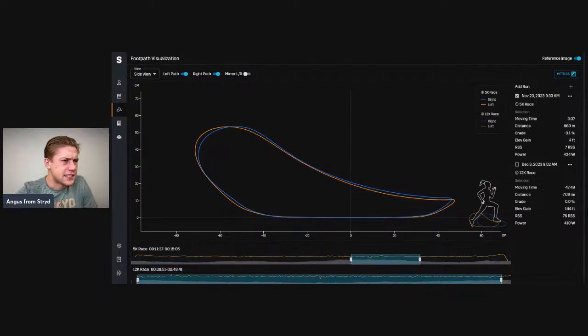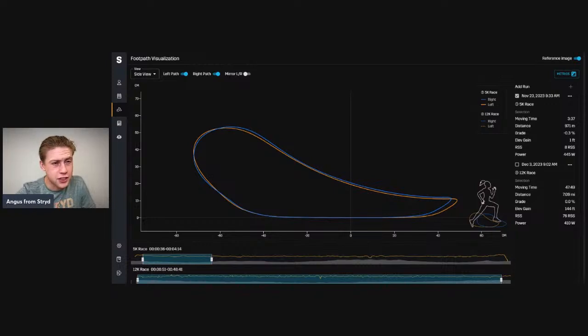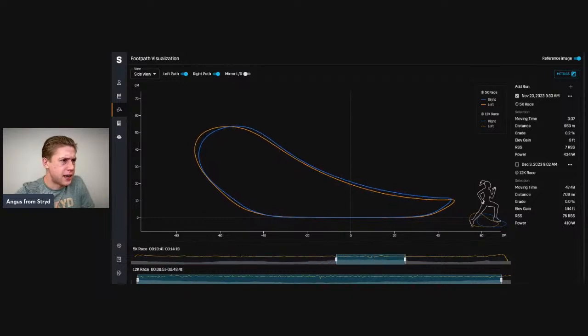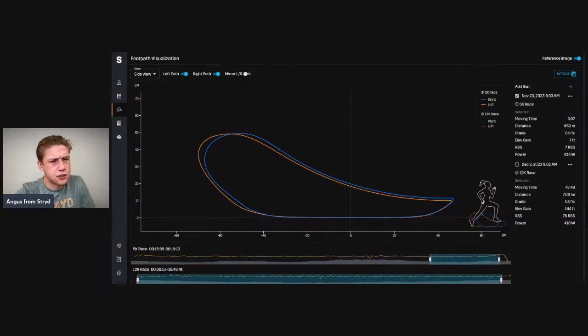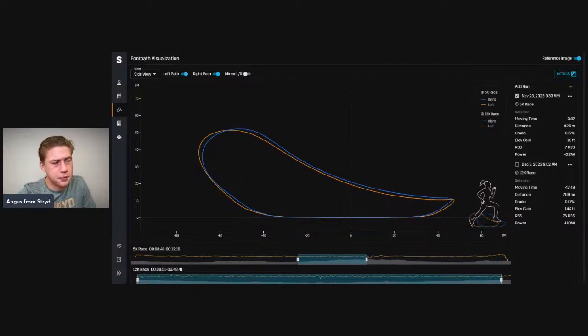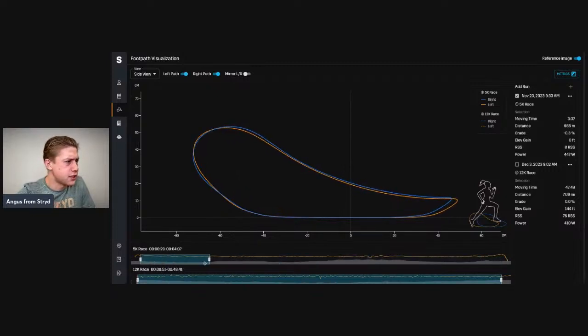And this gives me a sense of things that majorly changed over the course of the race. Of course, there's always going to be variation as a result of small speed changes and changes of running up and down inclines. So some changes here are to be expected, but as long as there are no major trends in how this footpath changes, I would view this as pretty stable.